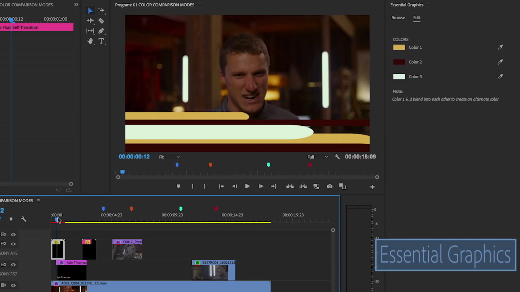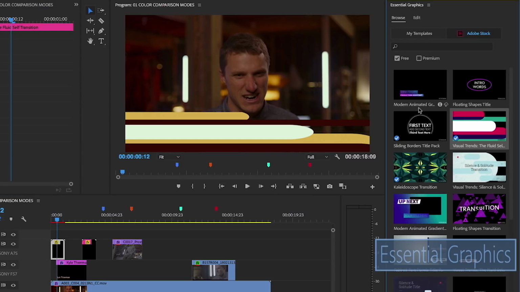So the point I'm just trying to get across is when you take a look at a lot of these different elements that we have for Essential Graphics, you can really customize them in lots of different ways just by using parameters and effects that you already know. This of course is aside from all the other amazing control that you get with motion graphics templates.